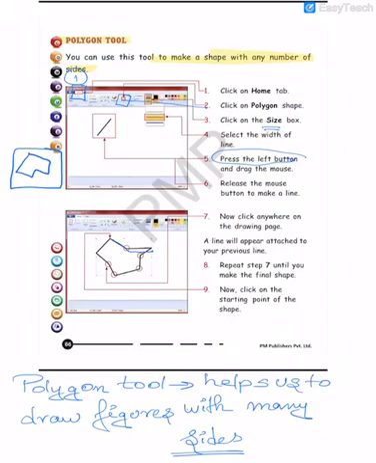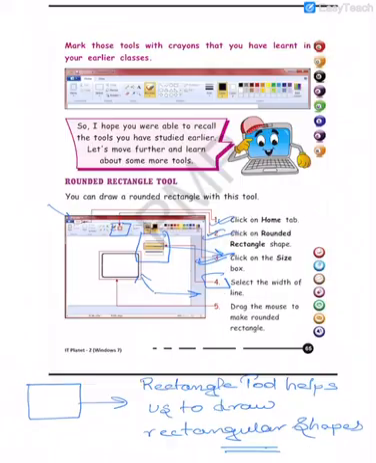Did you understand, children? So what does the polygon tool help us to do? It helps us to draw figures with many sides. Please revise these two pages now, page number 65 and 66.